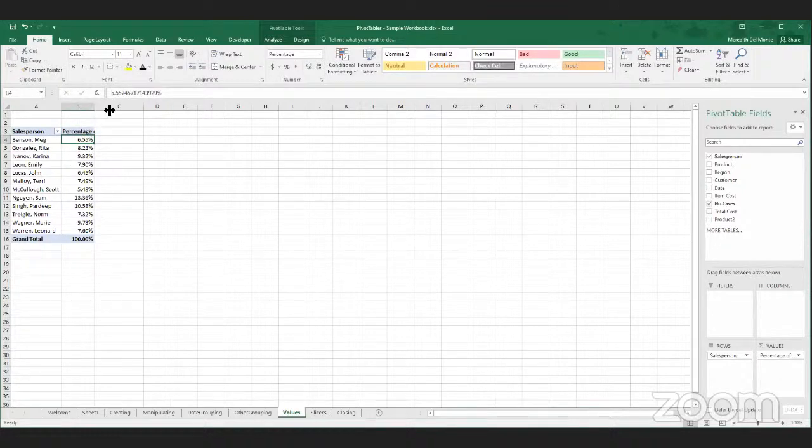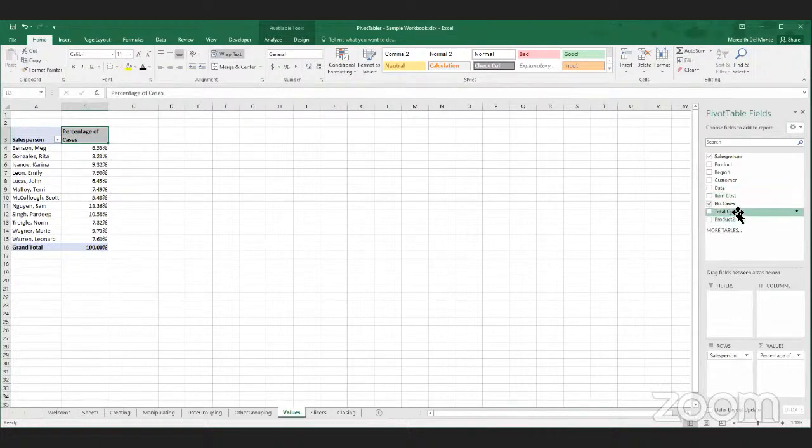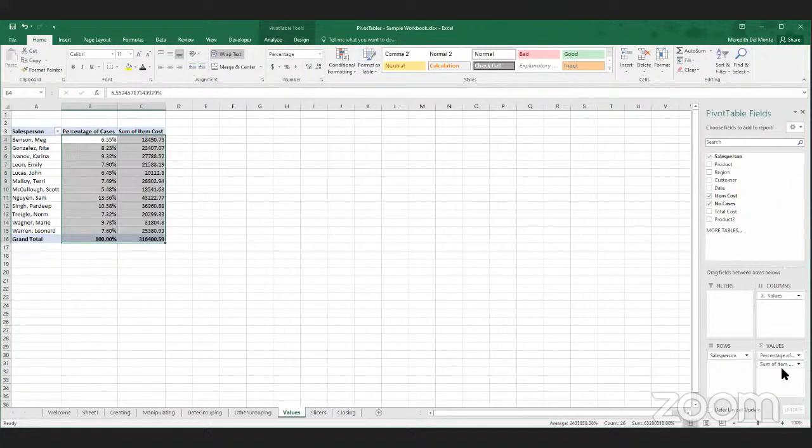And spread that out a little so we can see it. And we'll wrap this text so it's actually legible. There we go. And then we're going to add in our total cost. Let's see, there we go, item cost. Bring that down to our values, and we're going to change it into percentage as well.